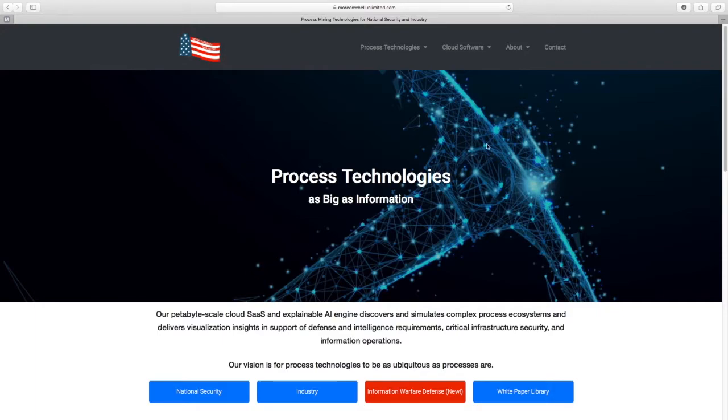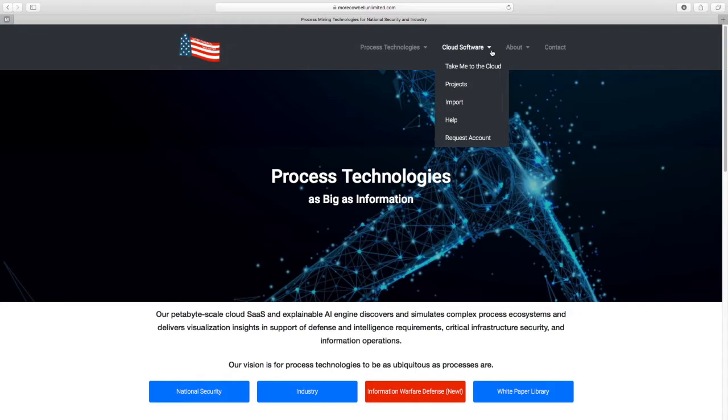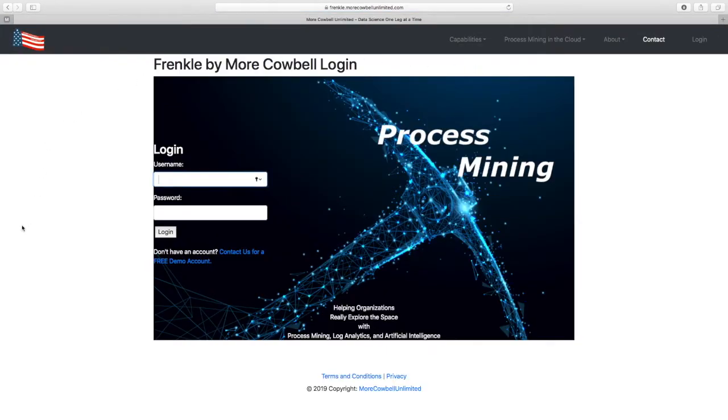From the Cowbell Unlimited homepage, go to the cloud software menu and select Take Me to the Cloud. You're probably here because you recently received a login, but if you do not have one, you can also contact us and we will be happy to get you a login. I'm going to go ahead and log in now.